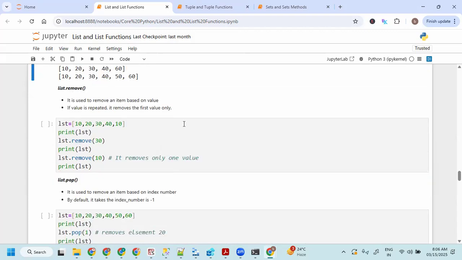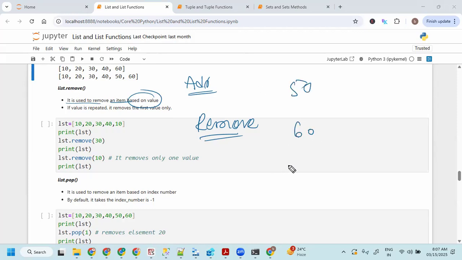Now we have seen how we can add items. But now I wanted to show you how we can remove items. When you remove, list.remove is used to remove an item based on value. So I wanted to remove the 50 or I wanted to remove the 60. So you can specify the value. We can remove an item based on the value of the item.